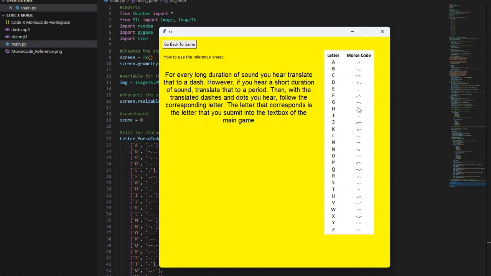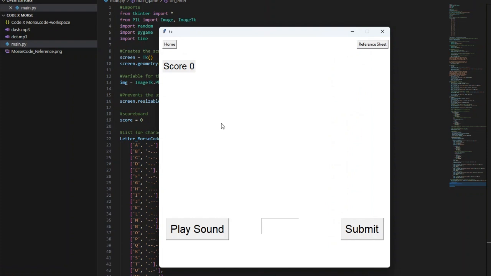Okay, so we go to the reference page. We see here slash. Okay, I'm guessing it's X, right? Let's hear it again. X. And then you can also submit by just pressing enter. And there you go, correct. And the score increments by one.